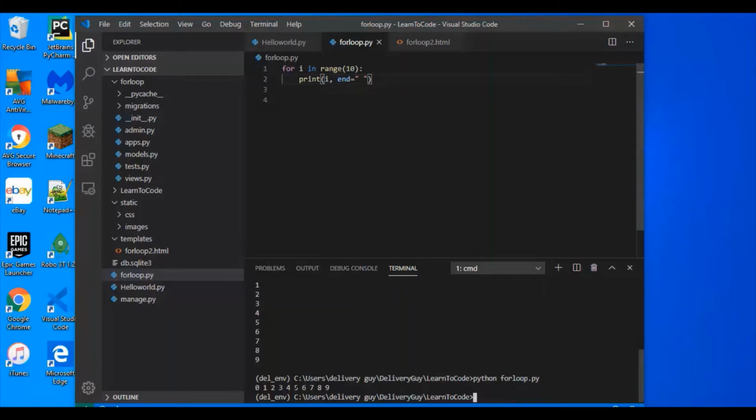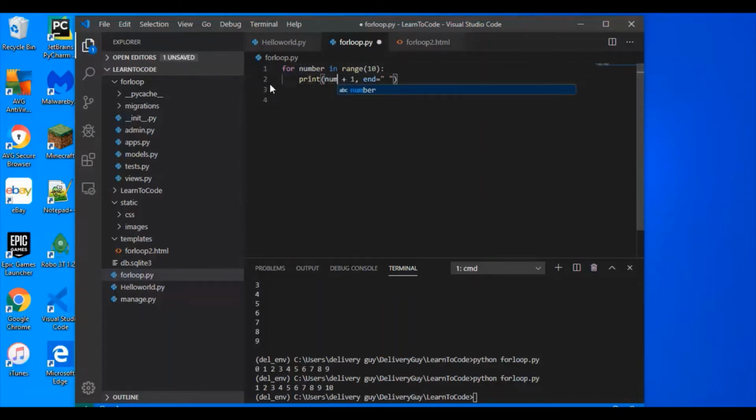So if we want it to print from 1 to 10, we're going to have to change this variable here. We're going to have to change it to i plus 1. And if we run that, there we go. It's printed from 1 to 10. There are some other things we can do. We can even change this name here to number, because it is just a variable part. And let's get rid of this plus 1.